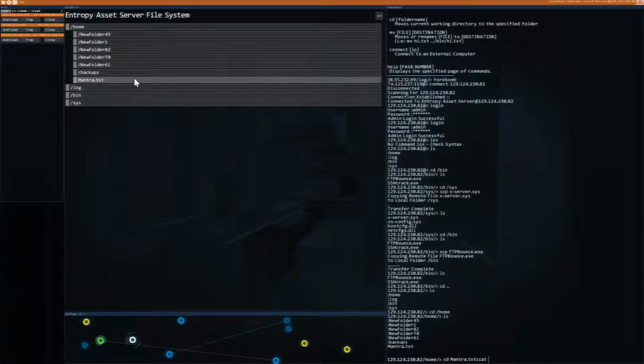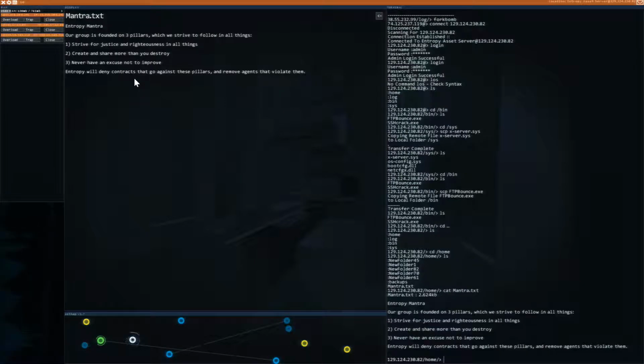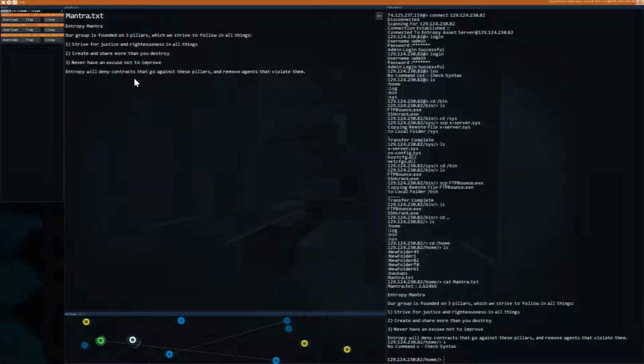What's in the mantra? Oh, goodness. So, the group is founded on 3 pillars, which we strive to follow in all things. Strive for justice and righteousness in all things. Create and share more than to destroy. Never have an excuse to not improve. Entropy will deny contracts that go against these pillars and remove agents that violate them. Oof.